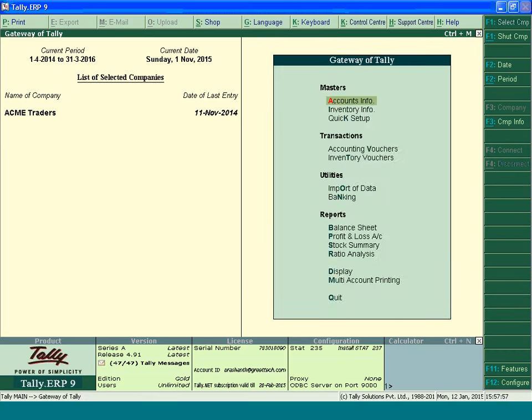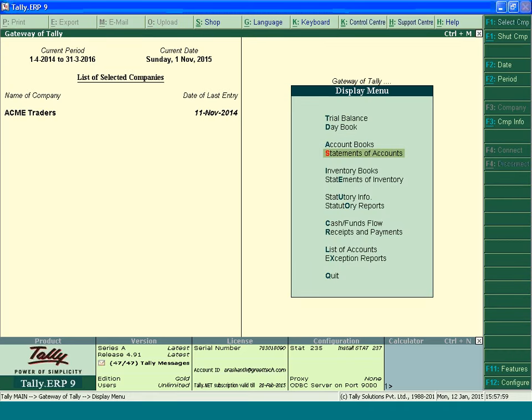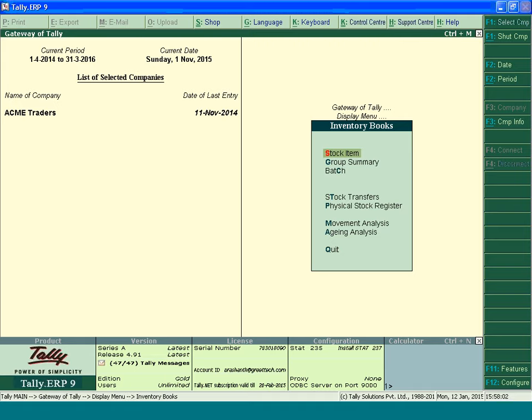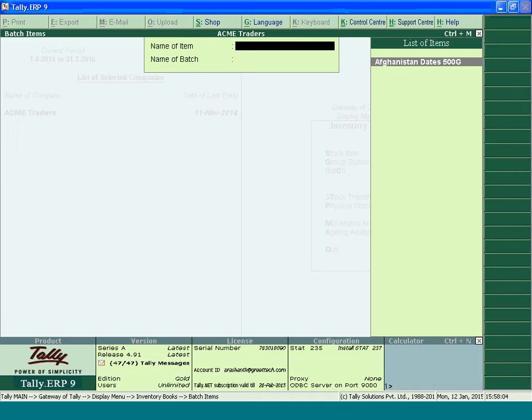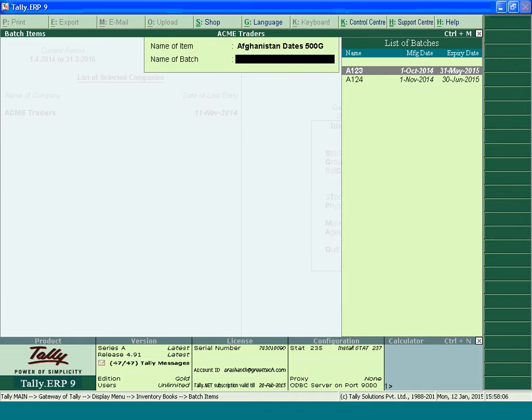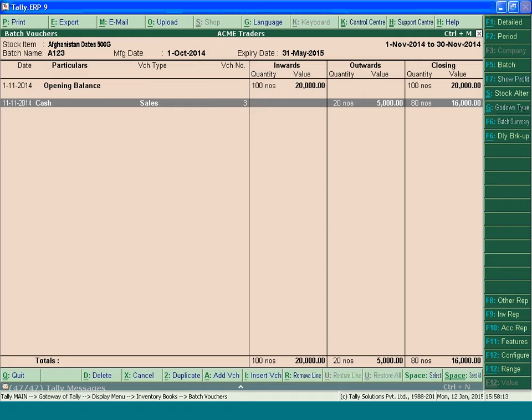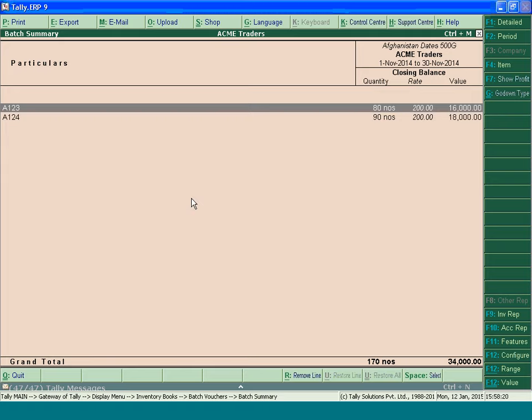You go to display, inventory books, batch, select the item, select the batch, press F6 for batch summary, and then press F12 configure.